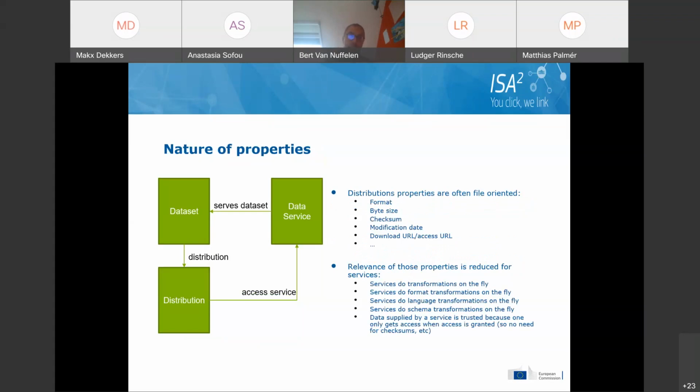If we then take another perspective to give us guidelines of what we can expect from distributions and data services and data sets, then if we look to distributions particularly, we see a lot of properties that are file-oriented, which we typically use in the context of files. Byte size, checksum, a particular modification date, the download URL. It's typically terminology which we use in context of files and which we are not using in context of services.